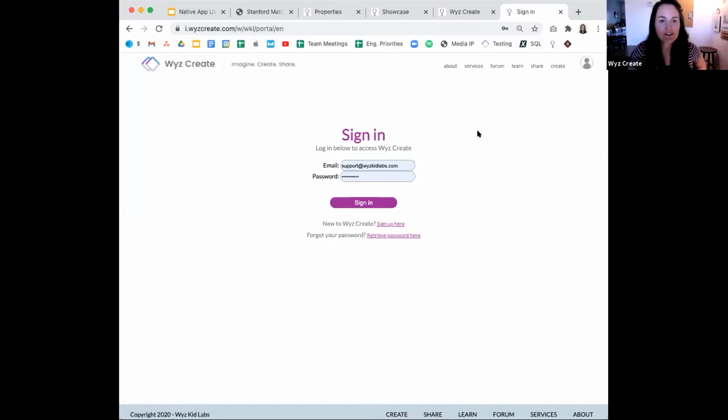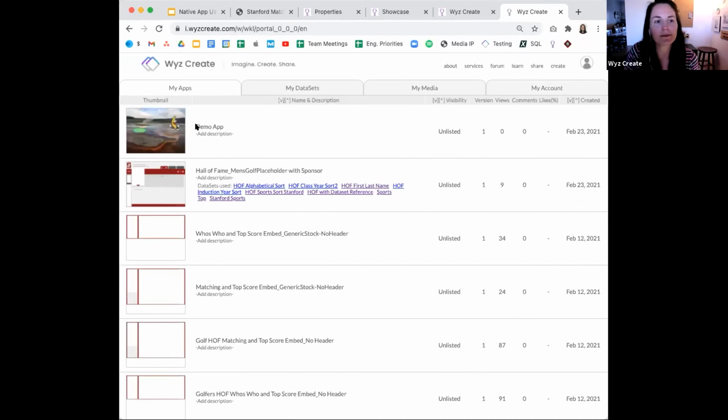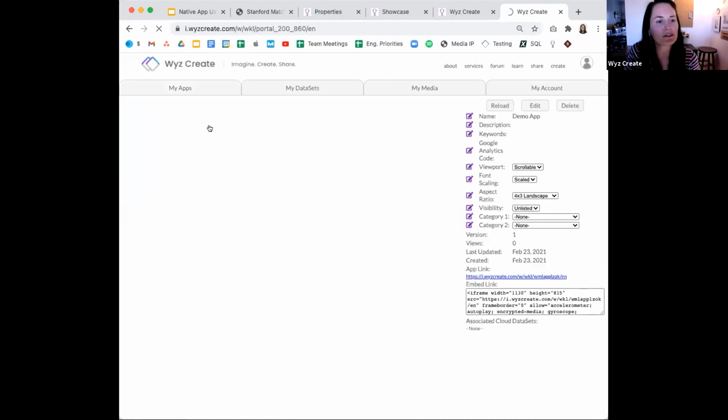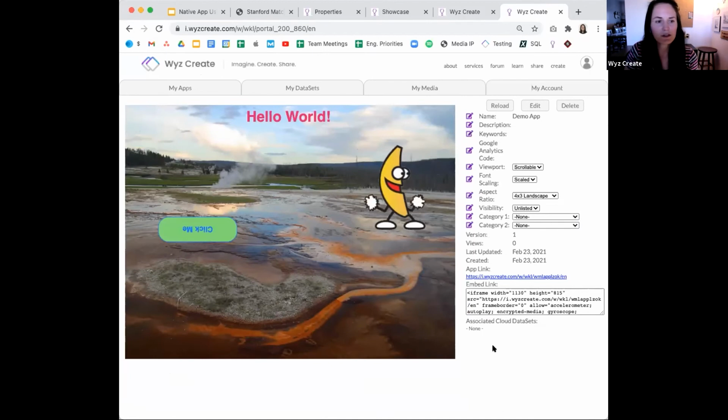So I'm at this sign in screen for the user portal. You can see the URL here. I'm going to click sign in, and that's going to take me directly to my apps. And you can see here the demo app that Awele just created. So this is your hub to control a couple things about the apps, as well as to get the things that you need to share it.